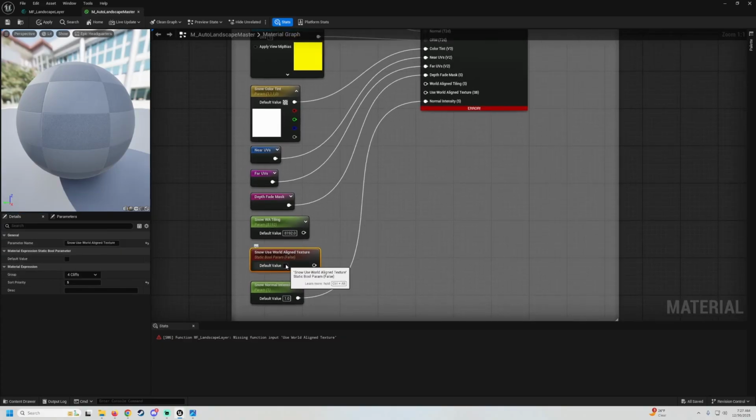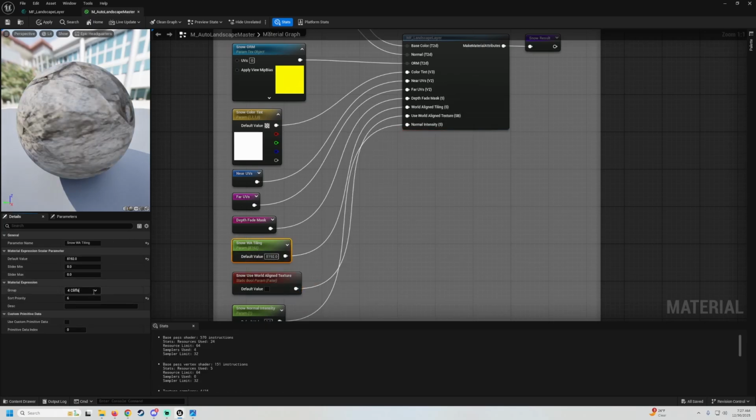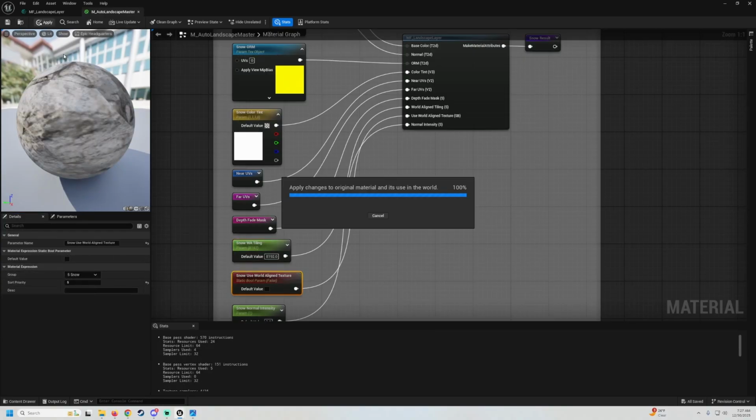You might want it because snow is going to be on the cliffs, so you may use that there if you want. Just see how it looks for you. And we'll go ahead and plug these guys in. And then we'll change the group here. This will be snow. And this will be snow. Then we'll apply. And save.